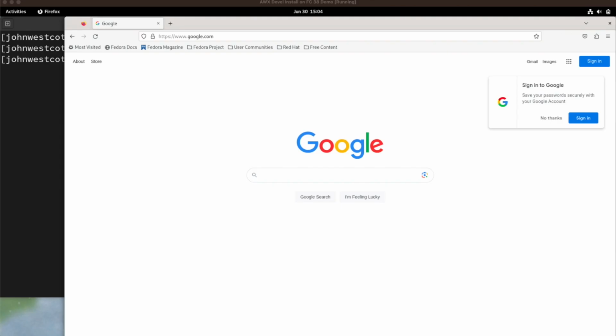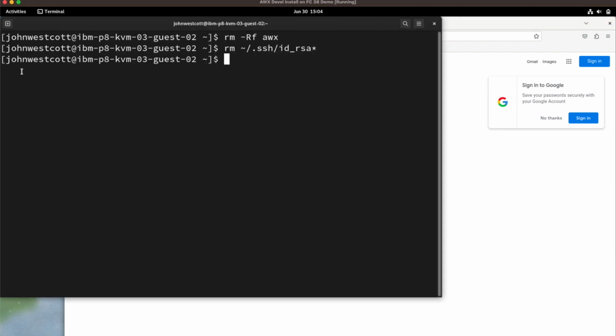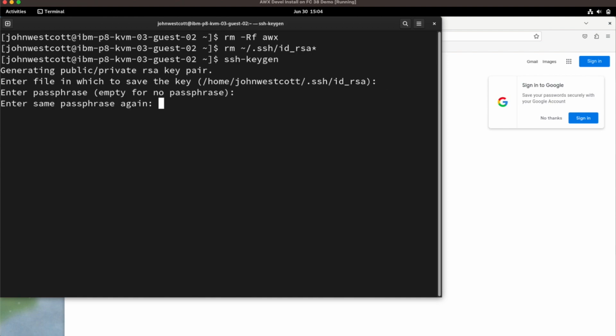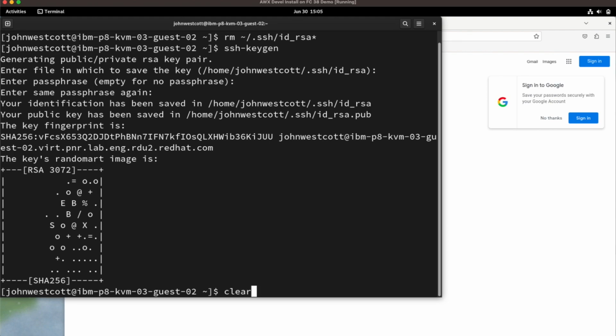In this video, I'm going to reuse the same machine I built from the first video. The first thing I'm going to do is generate an SSH key with the command ssh-keygen. If you already have an SSH key set up, you can skip this step.